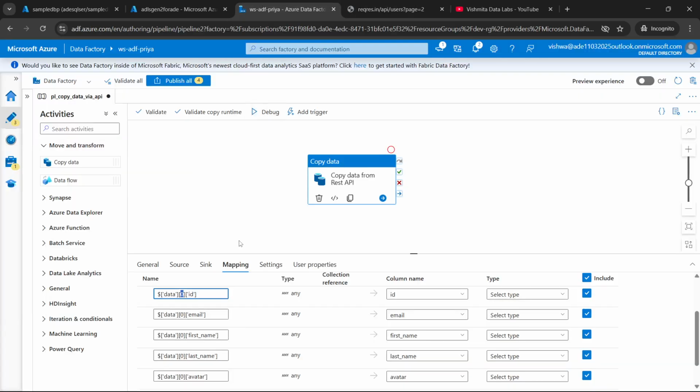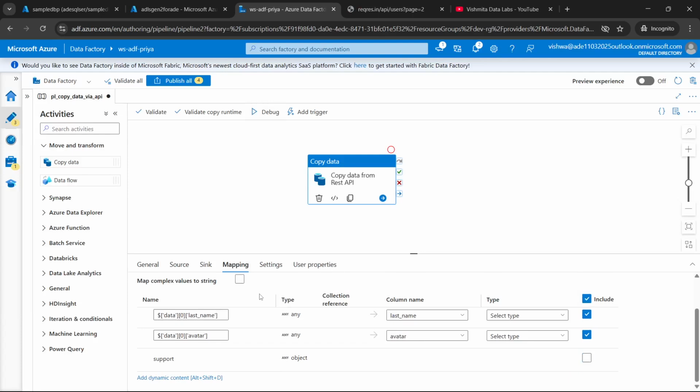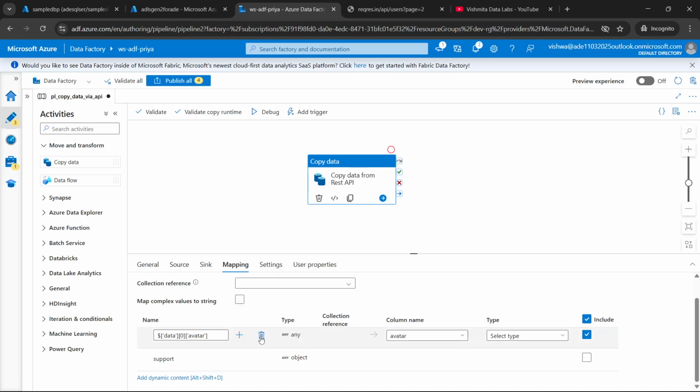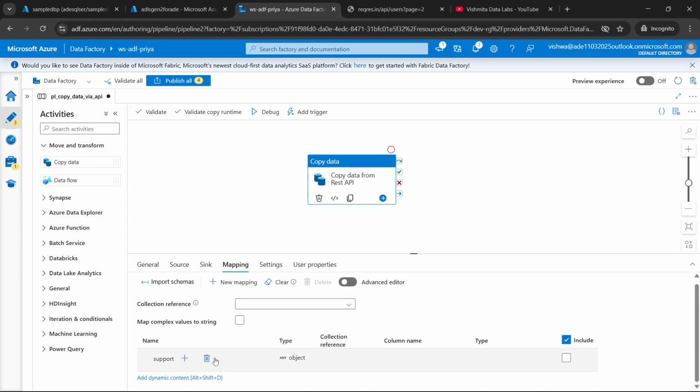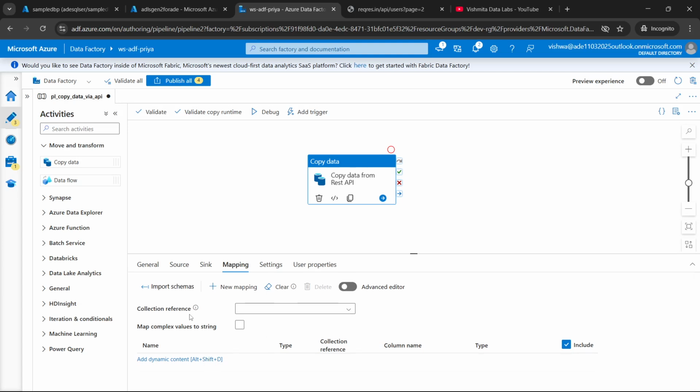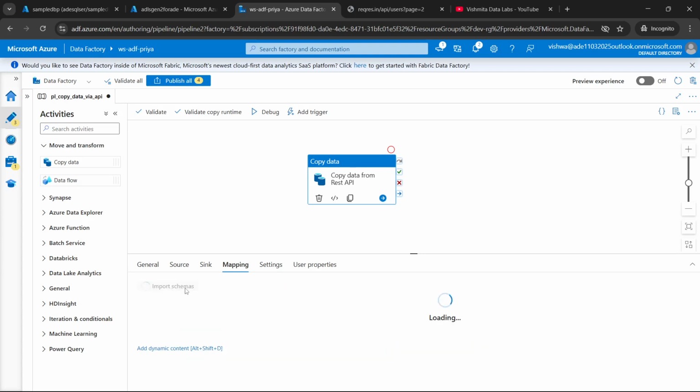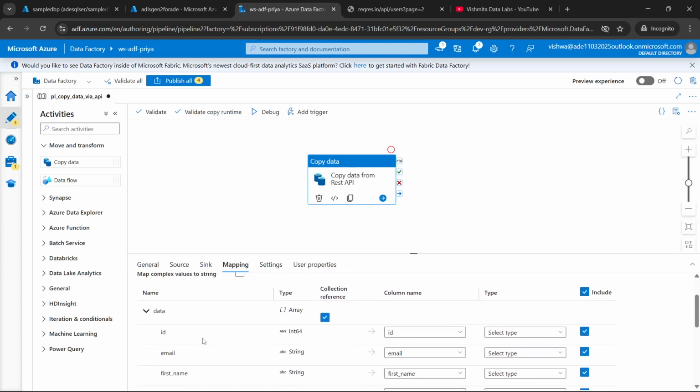For that, what we can do is delete this as well. We don't need the zeroth one. We want index 0, 1, 2, 3, 4, all the indexes, because we are concerned with pulling all the users' details. Now I have deleted everything. Okay, now what you can do: this is the collection reference. Click here, select the data, and again click on import schema. It will again import the schema for you.